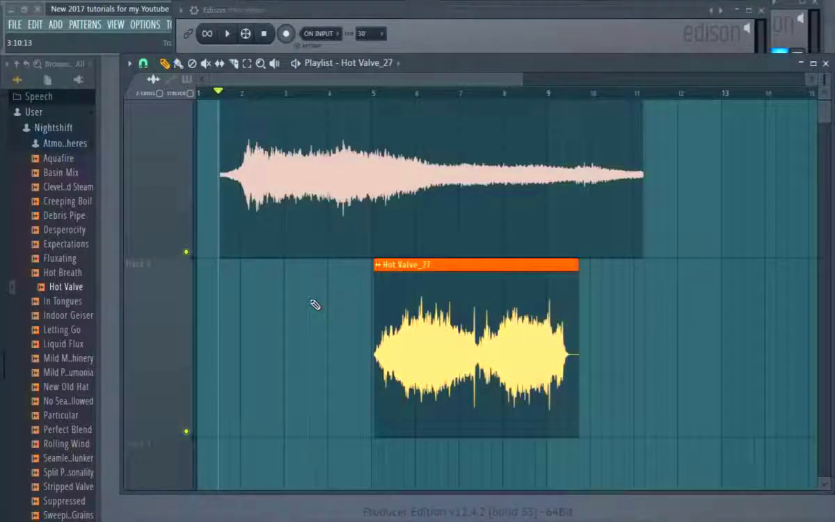So yeah, that's basically how you deal with these samples. You just spend a bit of time with it and try out different options and things.